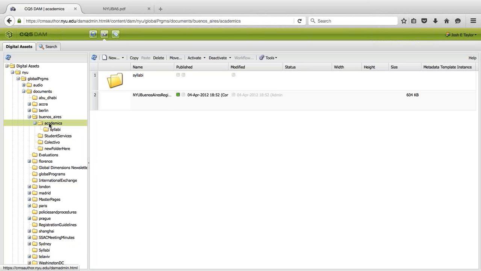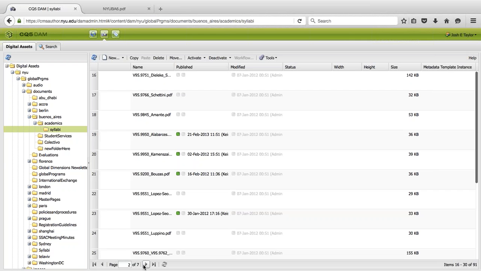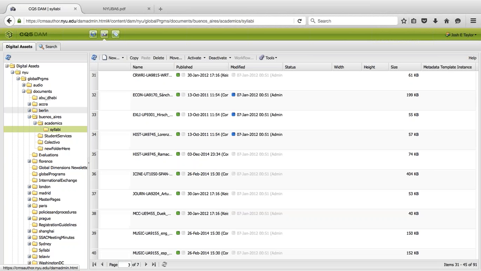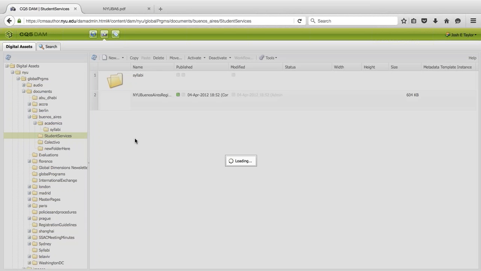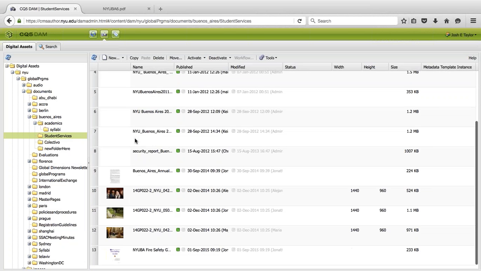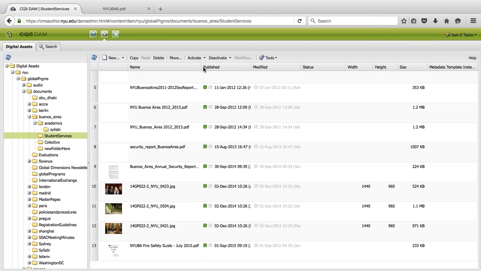But I like that it is organized academics and syllabi, because it's very clear that these are the different syllabi for the classes that they have. It's very clearly organized. That is awesome. And then they have student services here. I don't know what content is in here, but we'll find out. Images, great. Images don't live here.